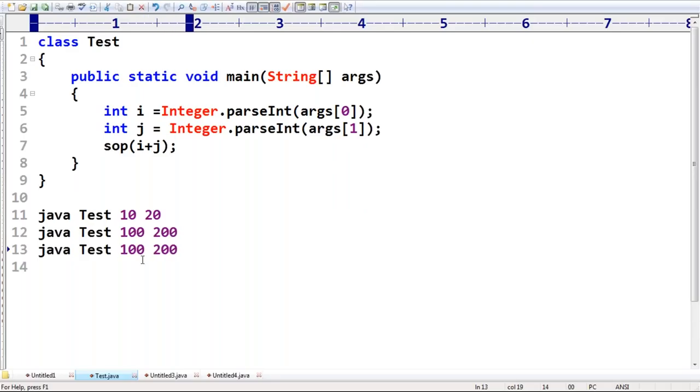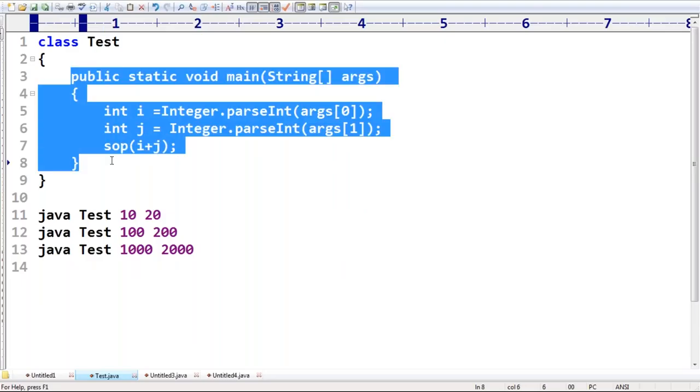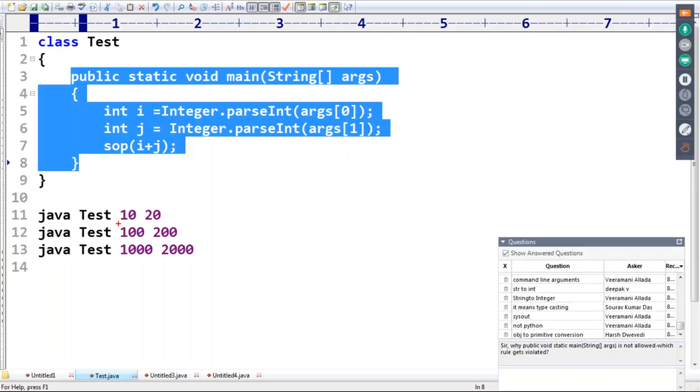If you provide 100 and 200, now my main method is going to work for 100 and 200 only. If you provide 1000 and 2000, my main method is going to work for 1000 and 2000 only. Sir, this code does not work for a particular set of values. You can pass anything, and based on that my program is going to work. Sir, you can customize the behavior of the main method because of these command line arguments only. Remember this one.